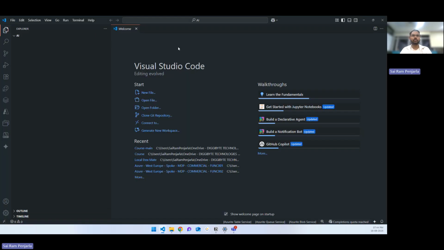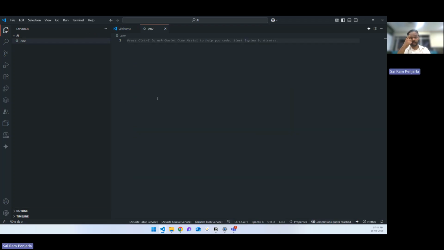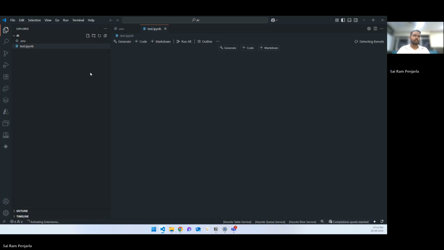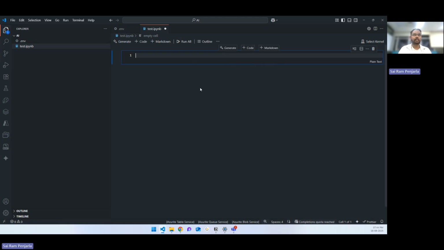Here we are in VS Code. This is a totally blank repo. There are no files inside of it. So let me create a file with the name .env. Now inside of this, I'll say my key is equal to 1234. Save it. Now let's create a Jupyter notebook. I'm going to read this value and I'll print it here.